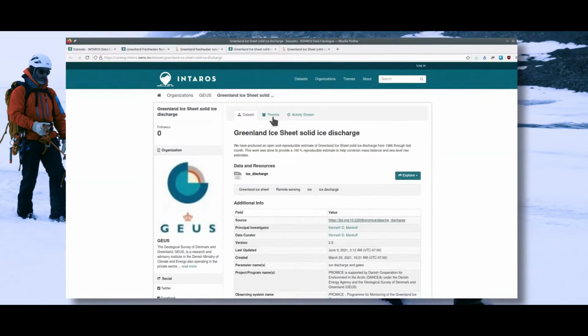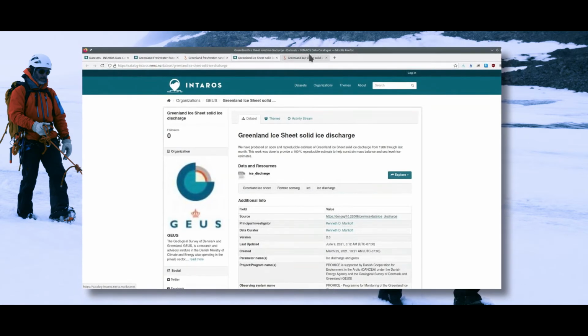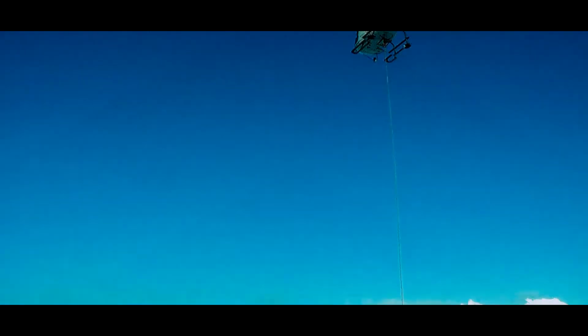We use two regional climate models, or RCMs, RACMO and MAR RCM. These provide the water inputs. That's both melted ice and also snow and rain on the ice. At GEUS, we have developed a solid ice discharge and a liquid freshwater runoff product to meet these needs. From the INTAROS solid ice discharge dataset, the link takes you to the GEUS Dataverse.